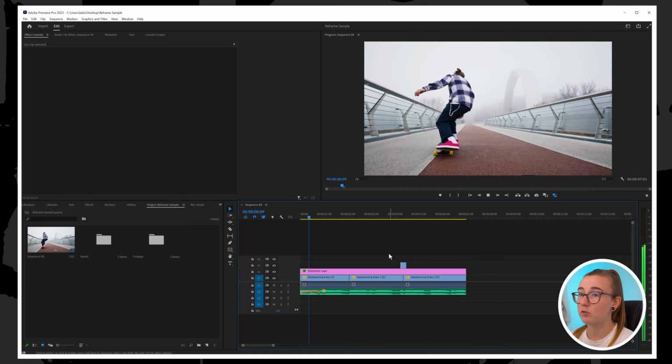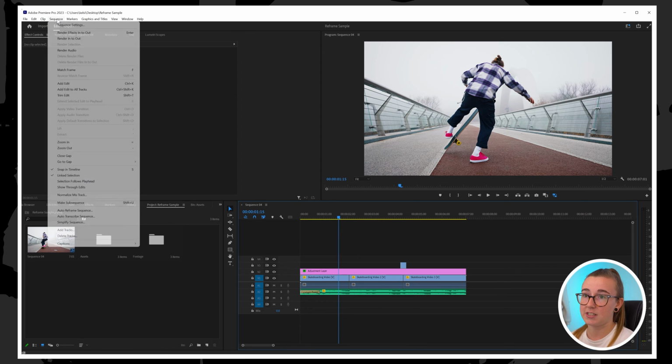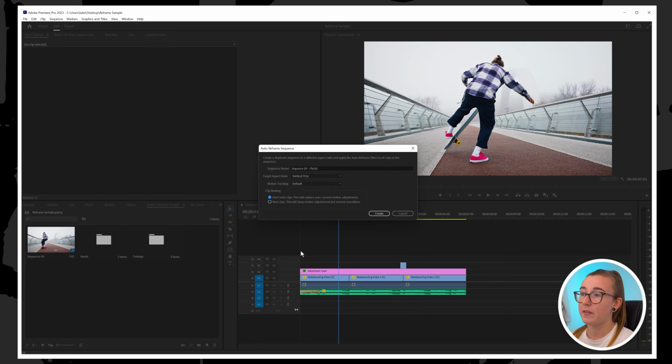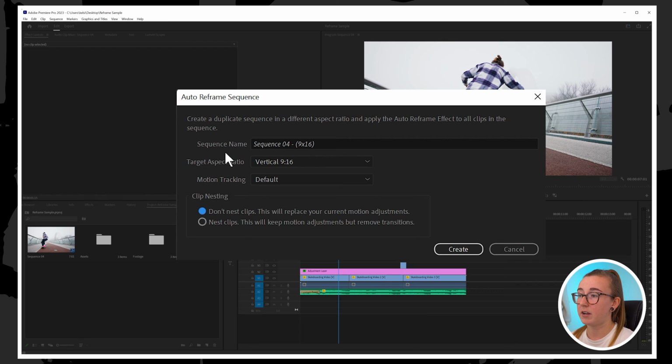So if you're looking to reformat an entire sequence, all you have to do is go at the top here and click Sequence, and then at the bottom you should select this Auto Reframe Sequence button. Once you click on that, it will automatically produce a pop-up window. In this pop-up window you'll see your sequence name, your target aspect ratio and motion tracking options too.